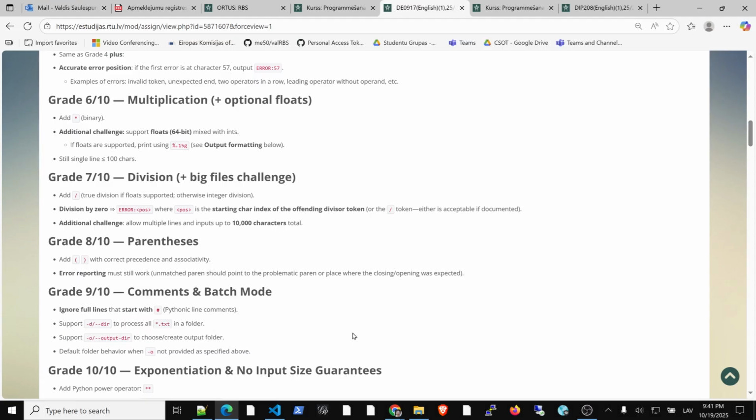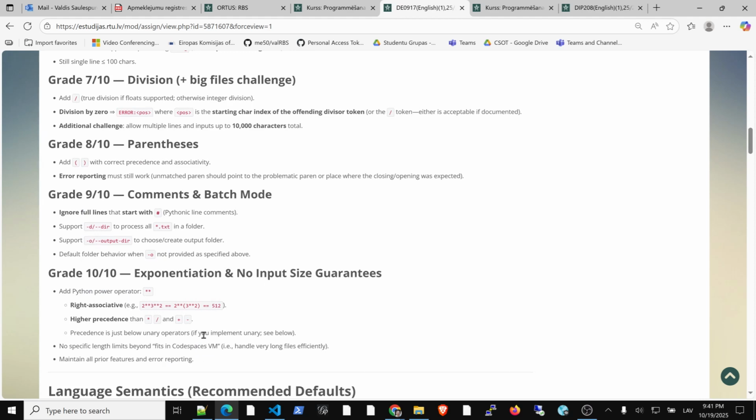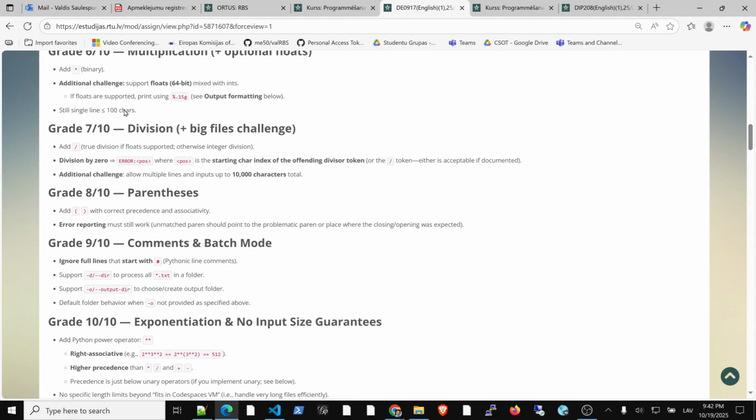Once you get that done, then it's actually relatively easy. You need support for the Python power operator. And it should be unlimited file support, meaning any input size. It's not going to be more than 1 megabyte, but theoretically it should be able to process any file of any size, not only that 10,000. I think if you get 9, you'll get 10. The hardest jump, in my opinion, is 8. Up to 7 is relatively straightforward. 8, 9, 10 are a little bit more challenging.